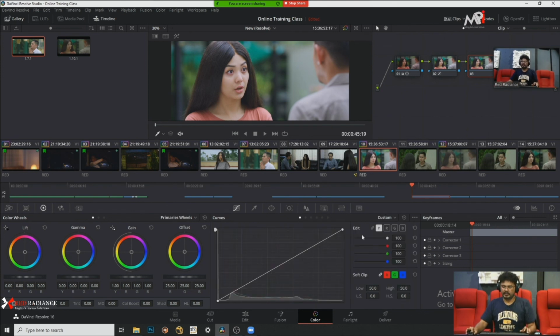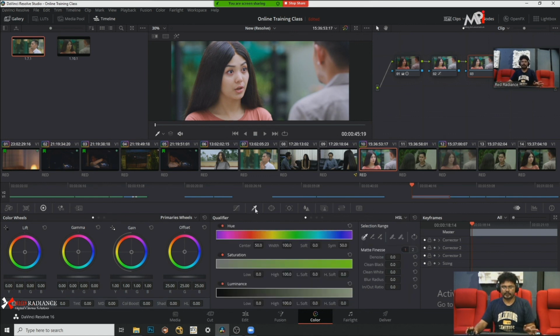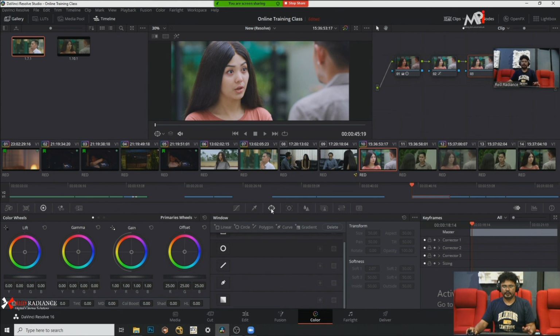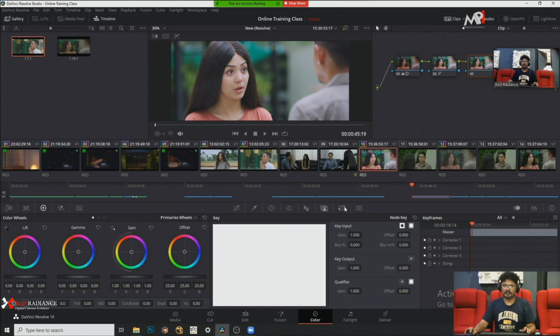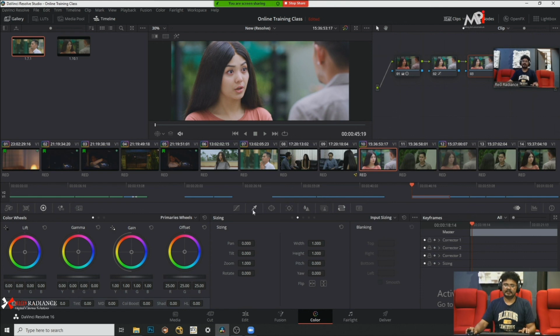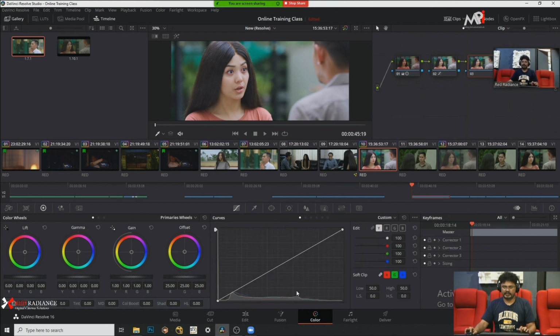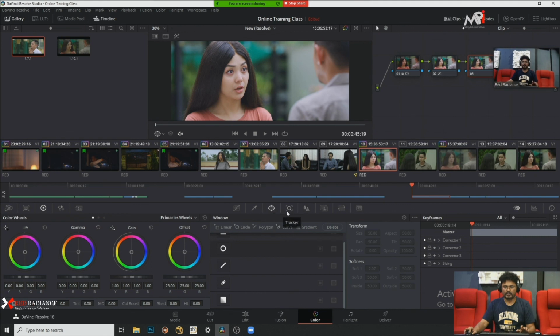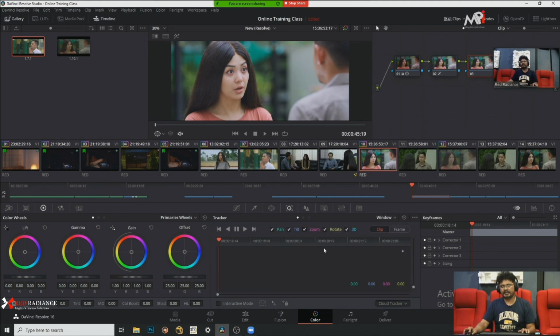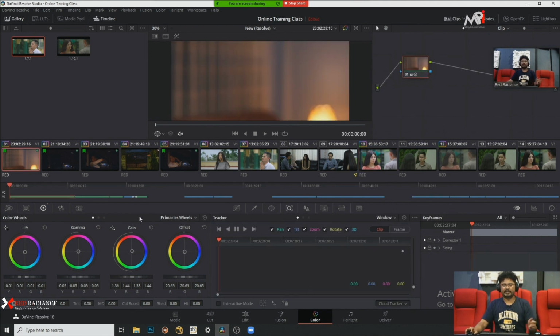So this is today's class. Next class we're going to see the qualifier, window, tracker, blur, and scaling. So let us finish this class. Next class we're going to start with basic grading and how the secondary qualifier works, how the window works, and how the tracker works. We're going to see it in the next class, starting from primary grading.